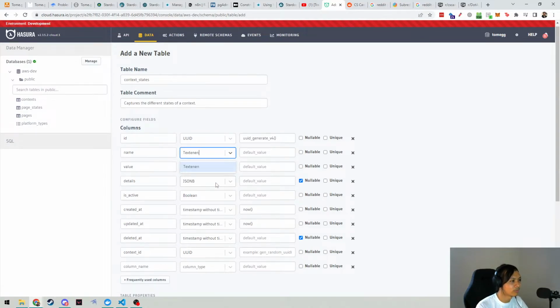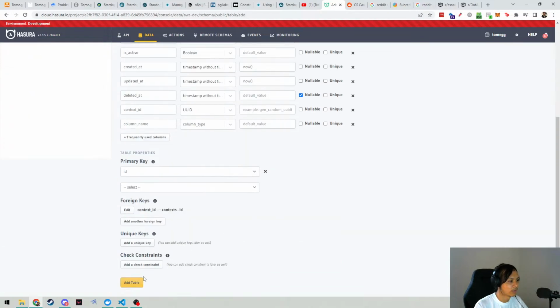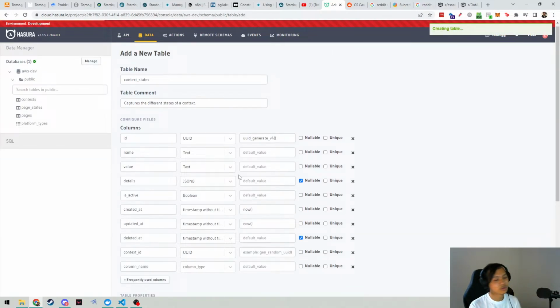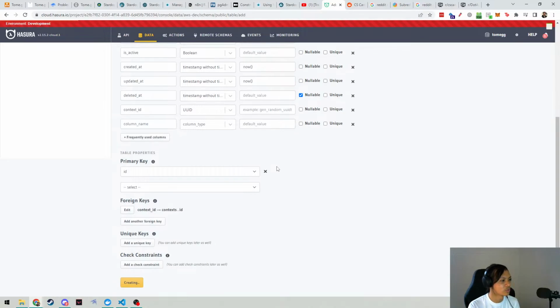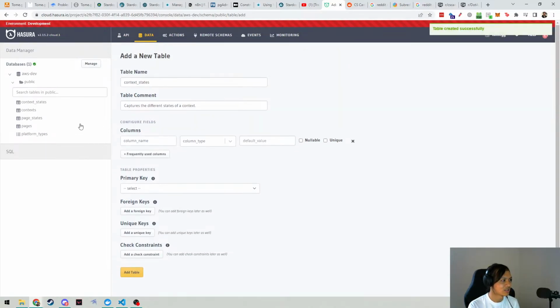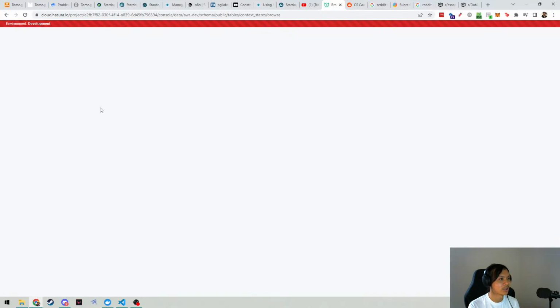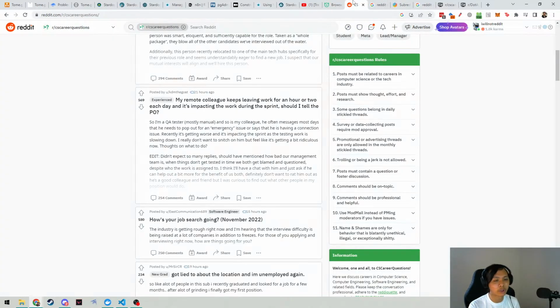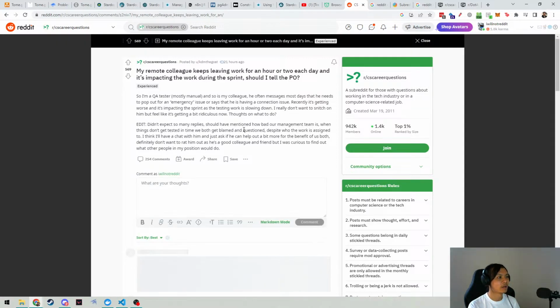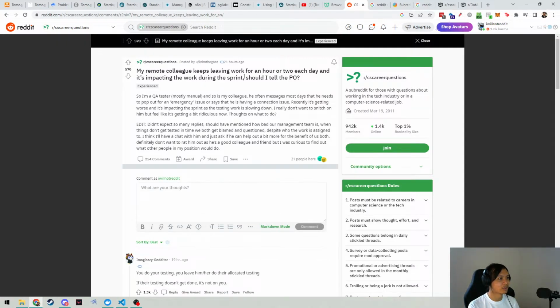Do I have enum here? Yeah, okay. A table. So what are the possible context states that we have? No, you know what? We'll just have that offloaded. We don't have to make it too strongly typed. This is fine. Just keep it simple. So we have context and we have context states. So what's going to happen is I'm going to have a bot, or I'm going to do it manually, where I read certain situations here. My remote colleague keeps leaving work for an hour or two each day, and it's impacting work. Should I tell the product owner?